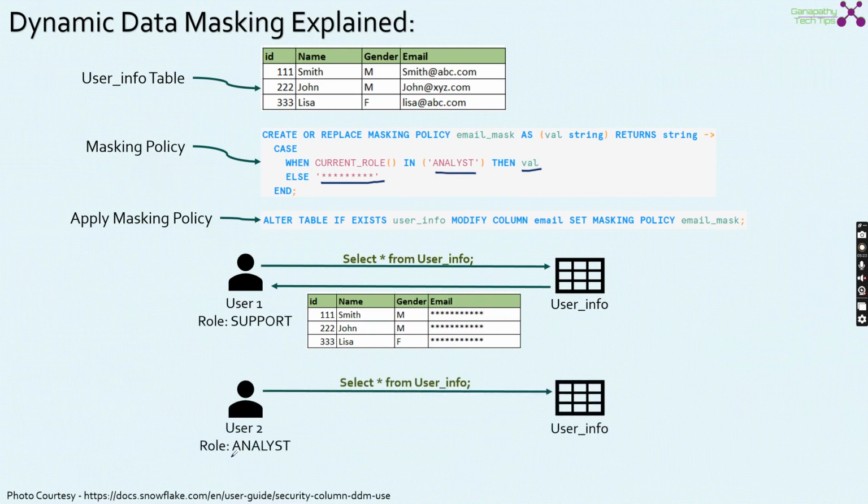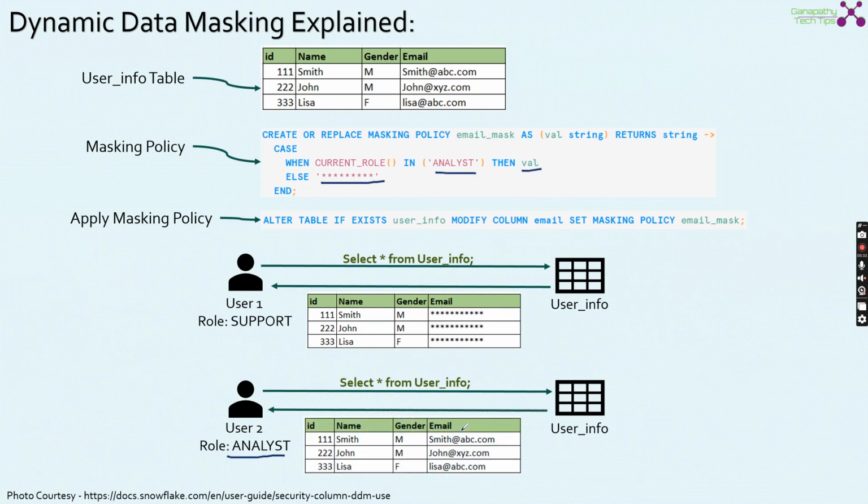Now the user 2 who is logging in using the analyst role is having the complete power. Now if you can understand the masking policy we are giving, the current role is analyst, then val. So by default the output for this specific user will have the complete email details attached to it. So now I hope you had a clear understanding of how we can implement the dynamic data masking using the masking policies.